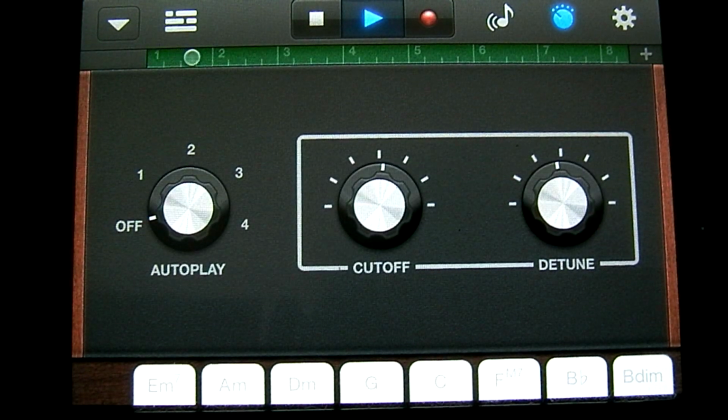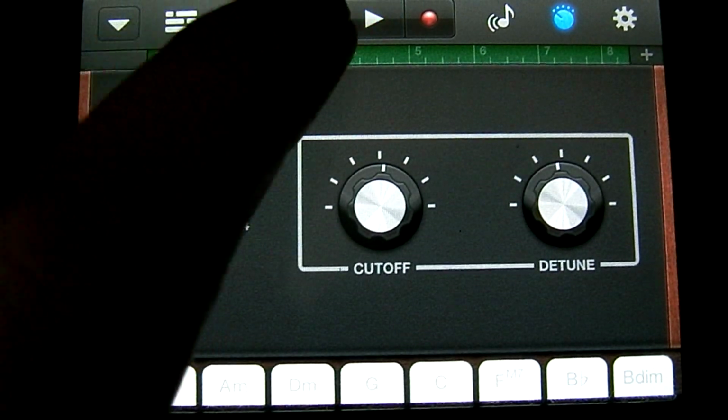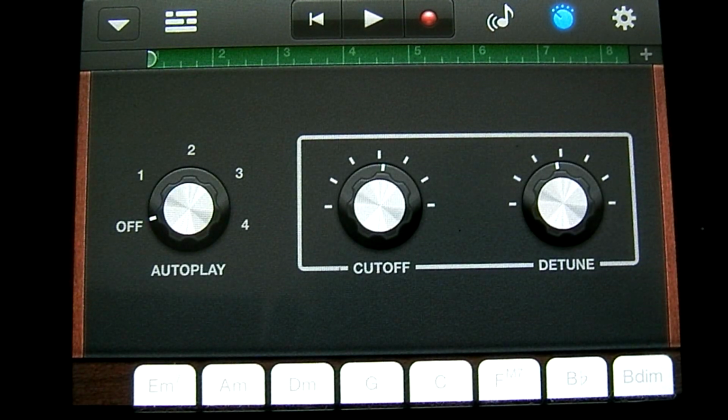Alright, I kind of like that. So I'm going to go ahead and stop this and bring it back to the beginning. And that's going to end this tutorial on how to use a smart keyboard. Stay tuned for my next tutorial where I'm going to demonstrate how to use the regular keyboard.